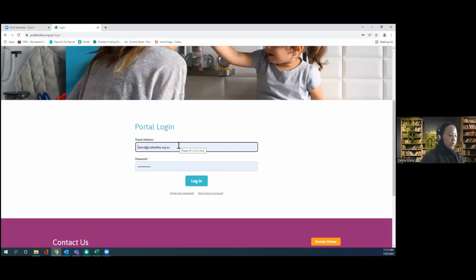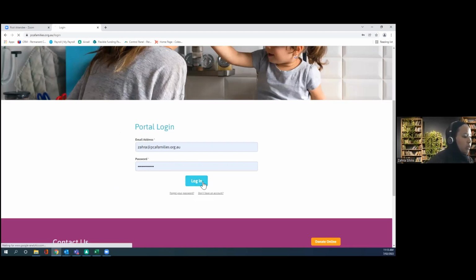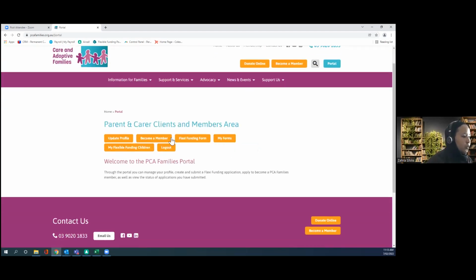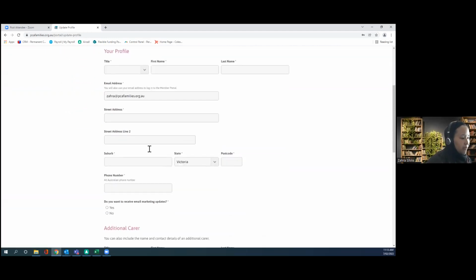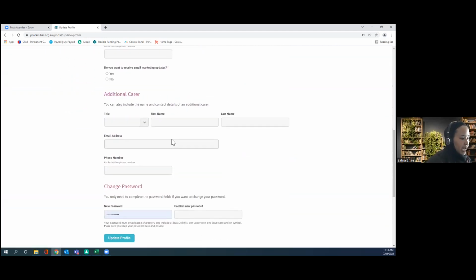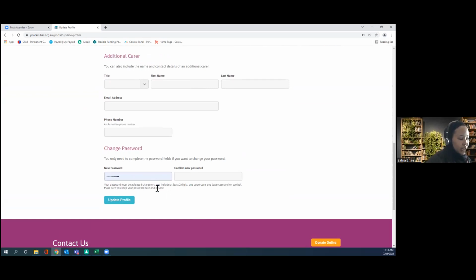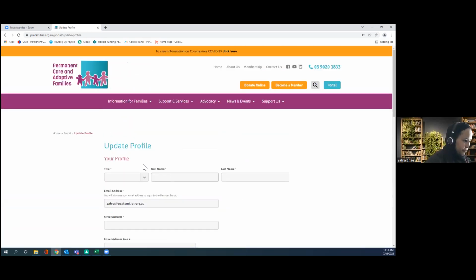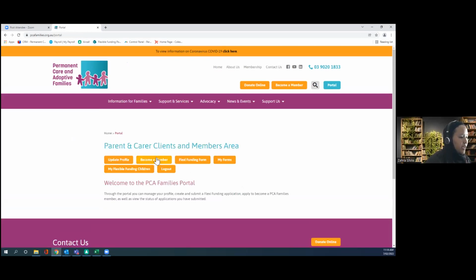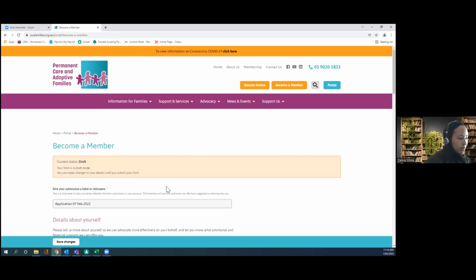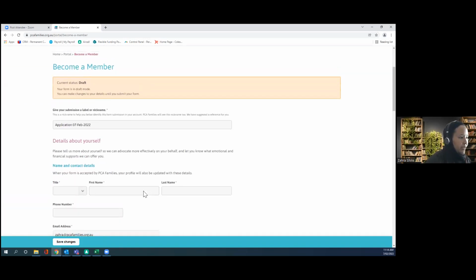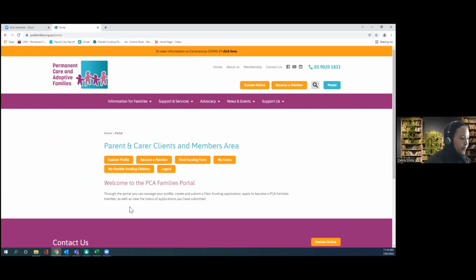So once you've created your username and password, log in, and this will bring you to our members area. We'll just go through some of the options that you have in your profile, in your portal. So you've got update profile. Over here, you can put in your personal details, and you can also update and change your password here if need be. Then you have become a member. If you want to become a PCA Families member, you can do that on the portal as well.